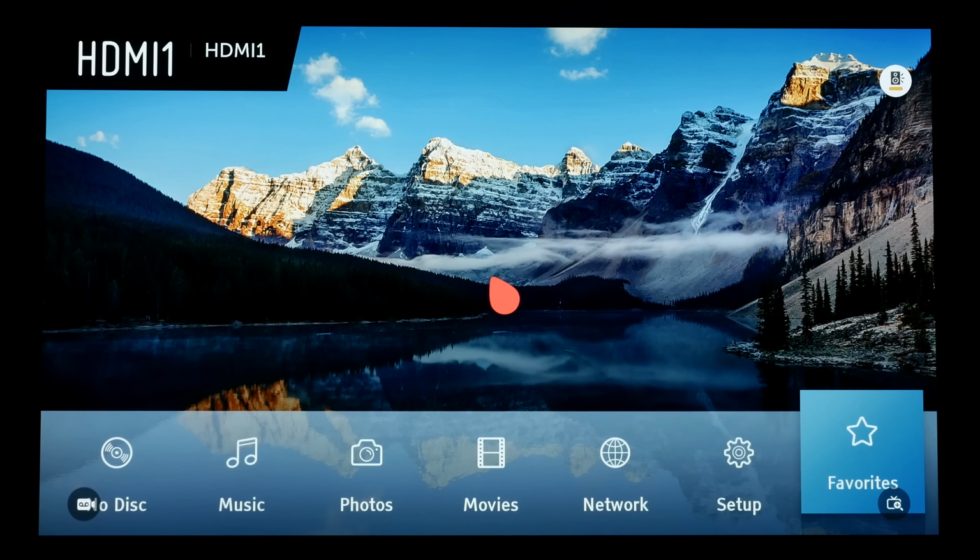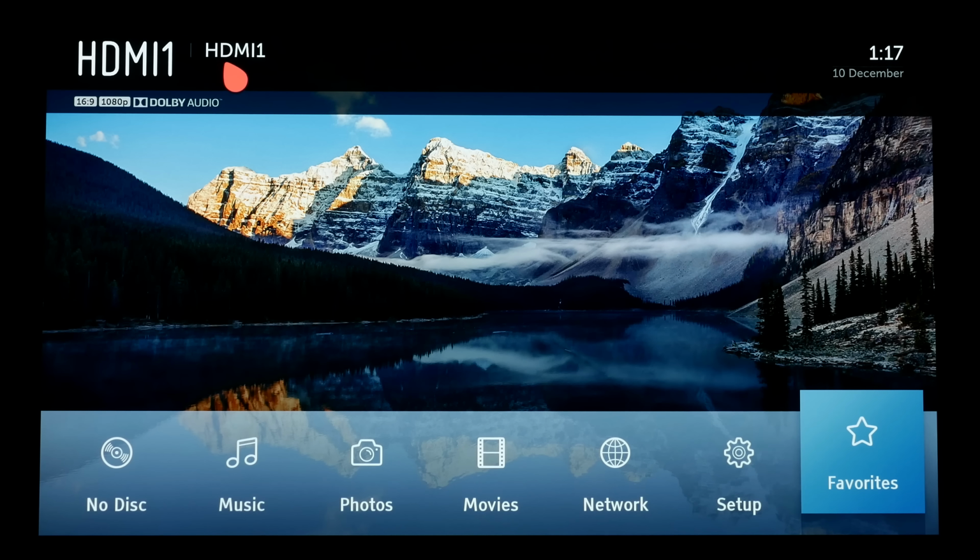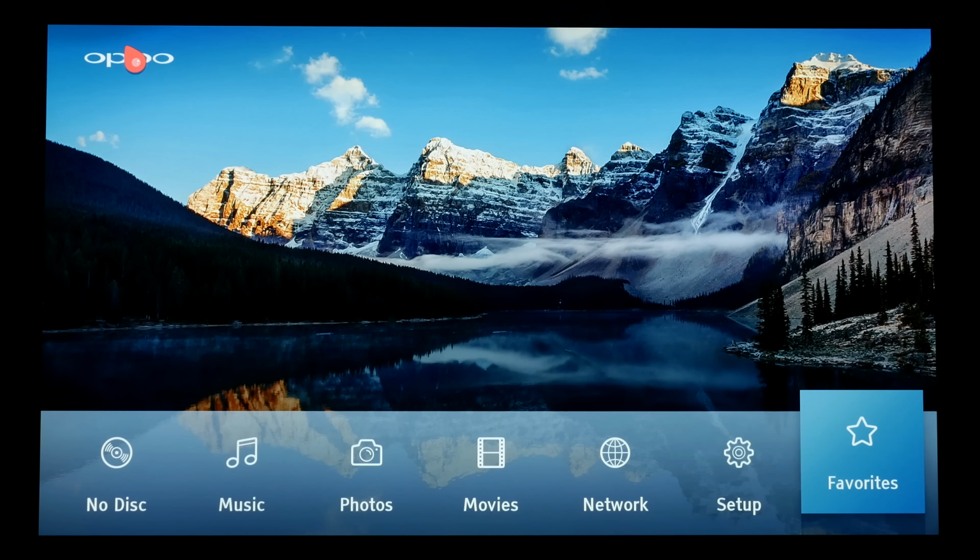Click the scroll wheel, and then the mouse cursor will appear. Go up to the top left corner, click on HDMI 1 or whatever label is there, and you will be able to see the aspect ratio, the resolution, and also whether it's in HDR, the color format, and the audio format.